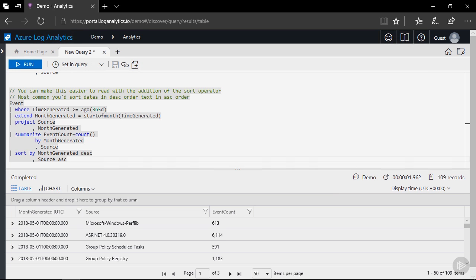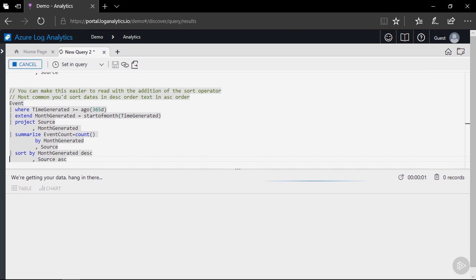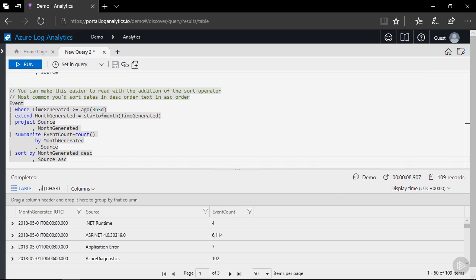Also note that I have opted to include the DESC after the MonthGenerated. I could have opted to just leave this off and just said MonthGenerated, and it would have used the default of descending order. I do, however, need ASC to get Source to go in ascending order. When I run this, you should see the MonthGenerated come first, followed by the sources in ascending order. And sure enough, there are the results we're expecting, along with the number of events for each row.